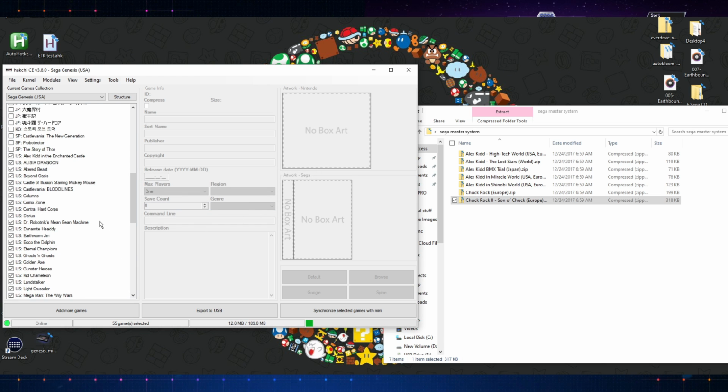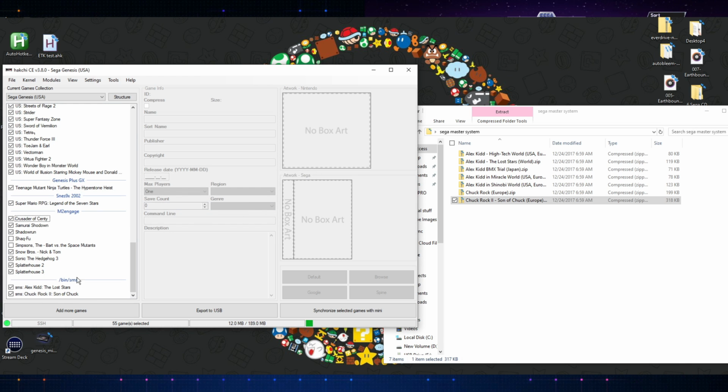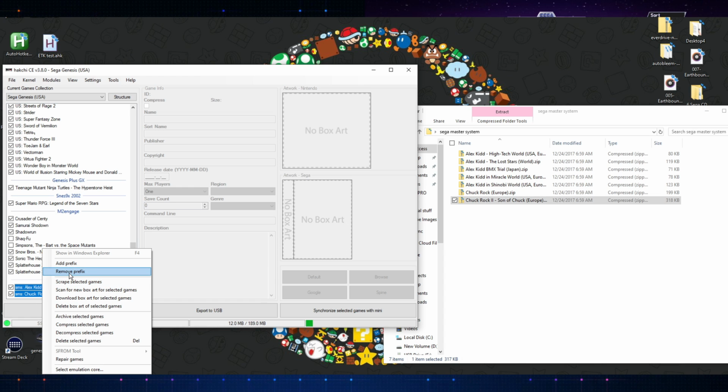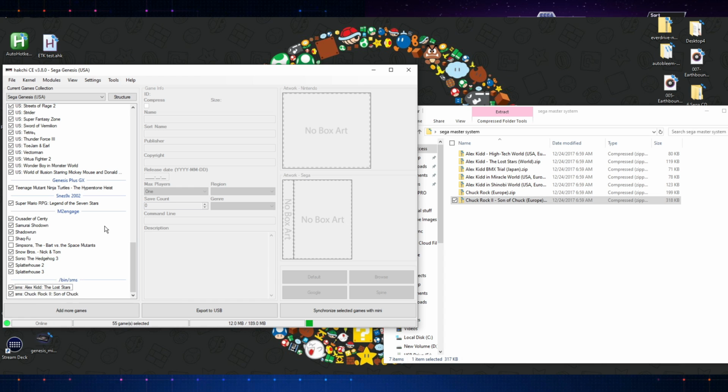So there we go. Let's go back down, take a look at that. And as you see, now it's SMS, Alex Kidd, The Lost Stars, and Chuck Rock 2. In your system, it'll sort it by SMS. So that'll be alphabetical. You'll have Alex Kidd and Chuck Rock where the S's go, that kind of thing. So there's a few things you could do with that. You can remove the prefixes as well. Just highlight, remove prefix. Tons of little things to do here.